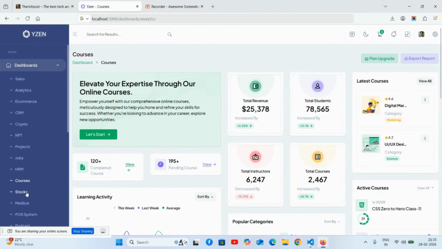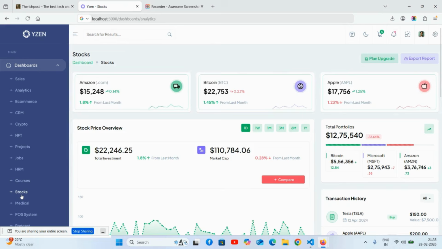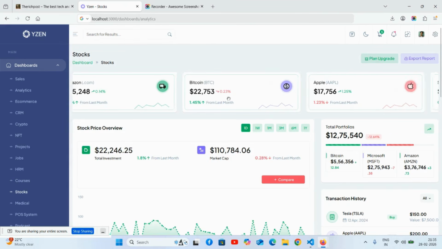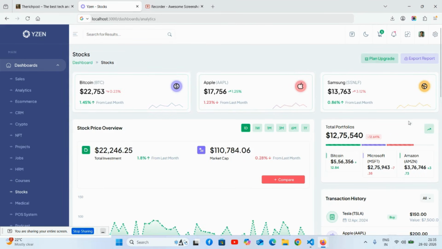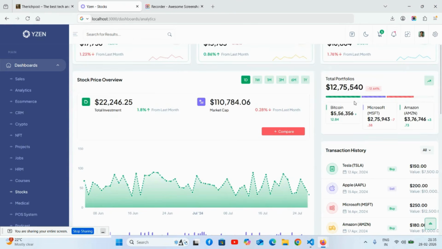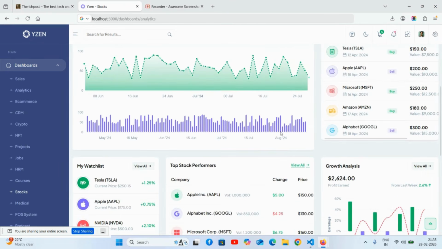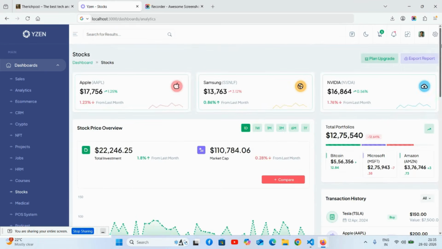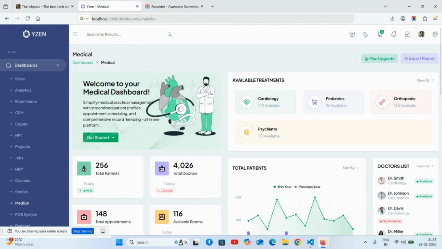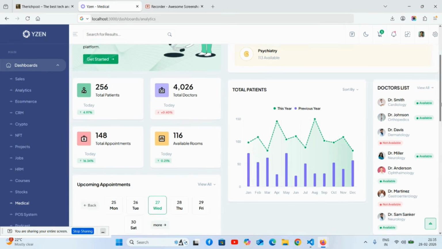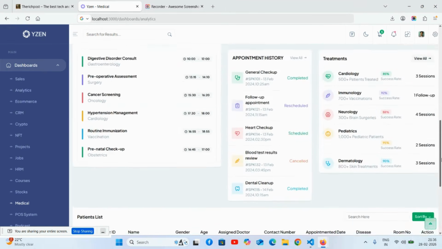And next we have the stocks dashboard. Amazon, Bitcoin, Apple, Samsung, so on, total portfolios, and beautiful chart. See. And next we have the medical dashboard. See guys, the medical dashboard as well. Great.